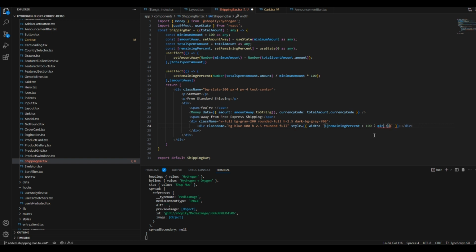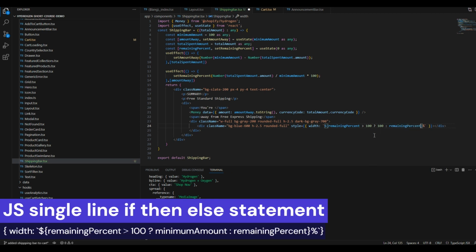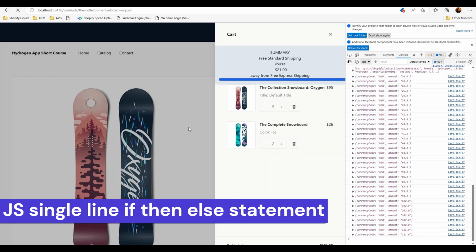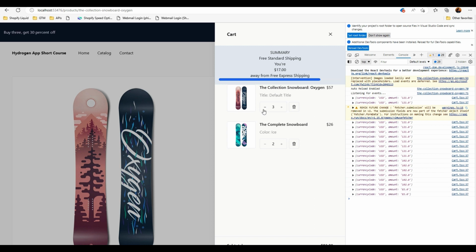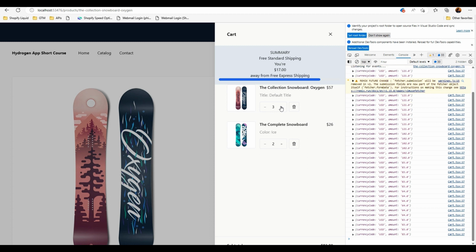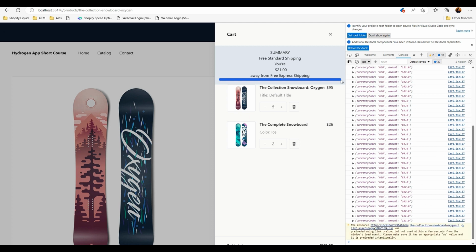So I think I'm going to use 100 here, because we're talking about 100%. Then in case it's less than, else, the actual percent will appear. Okay, let's go back to our preview. Now it works. So we're going to try to decrease the quantity to see if the progress bar is working as well. Okay, so we're going to add more, add more. Now it is added into the exact limit.